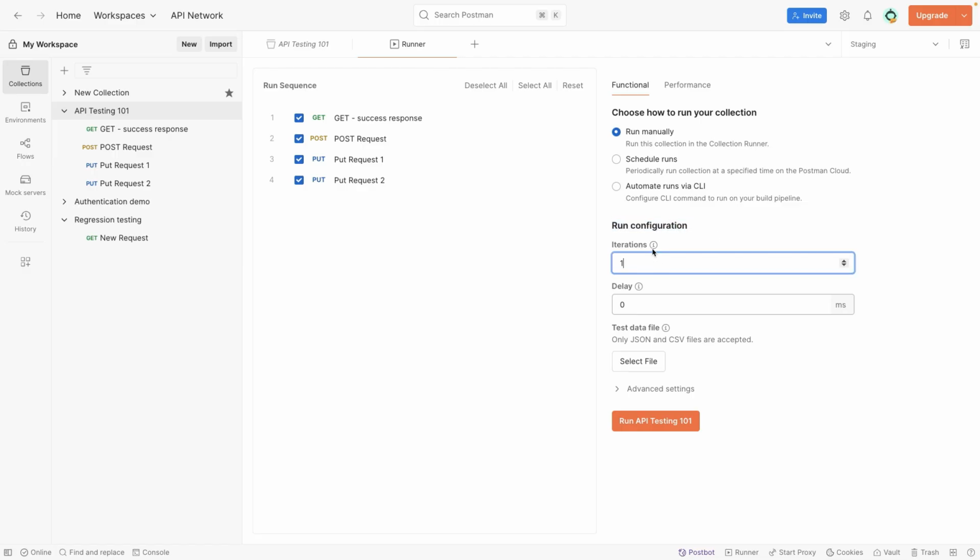Here the first option says iteration. Iteration is how many times you want to send these requests in a loop. It will loop through all the requests and then repeat them as many times as you desire. So let's say we want to run this collection 3 times. It's going to send these 4 requests 3 times, so that's a total of 12 API requests.